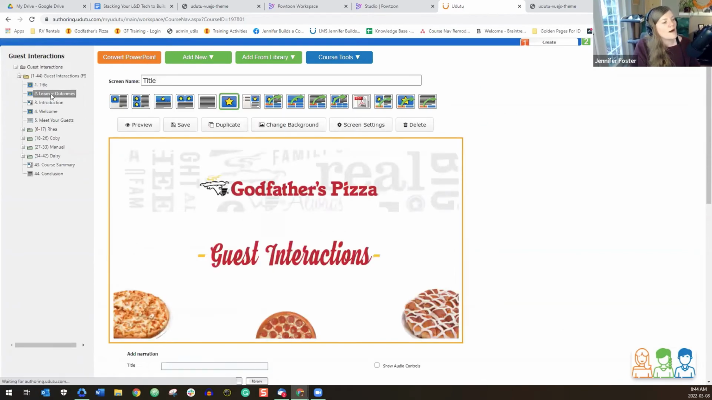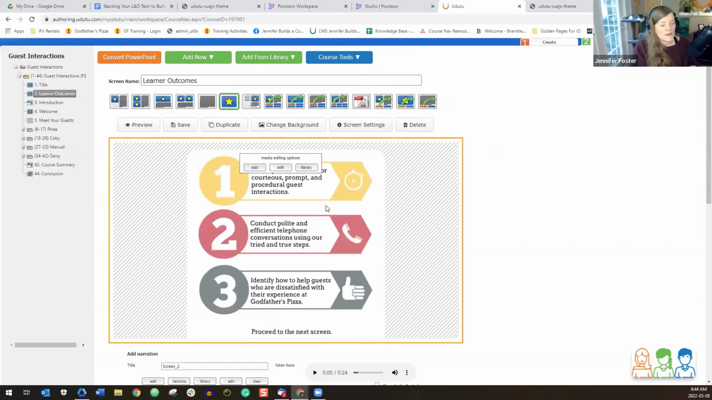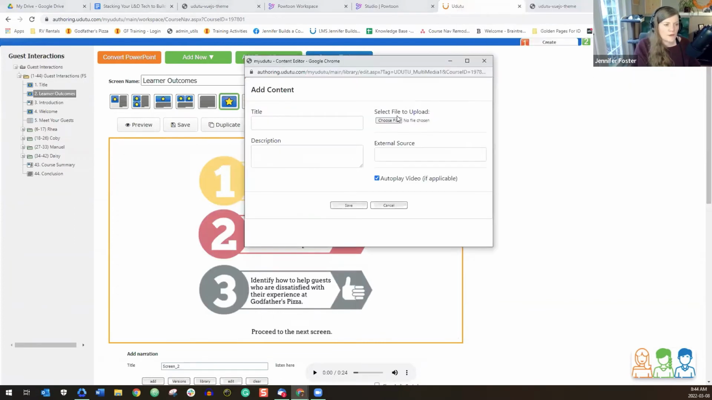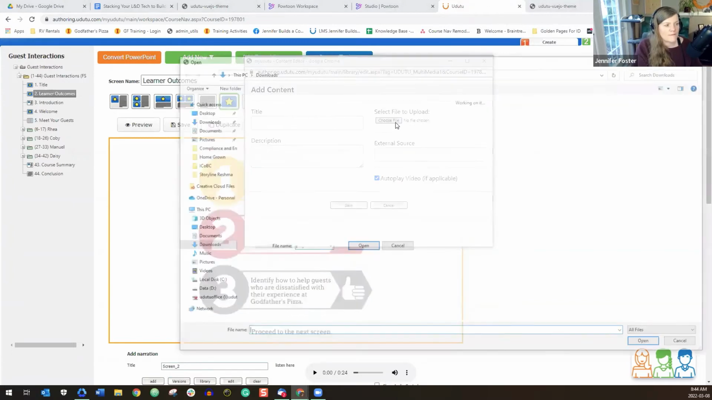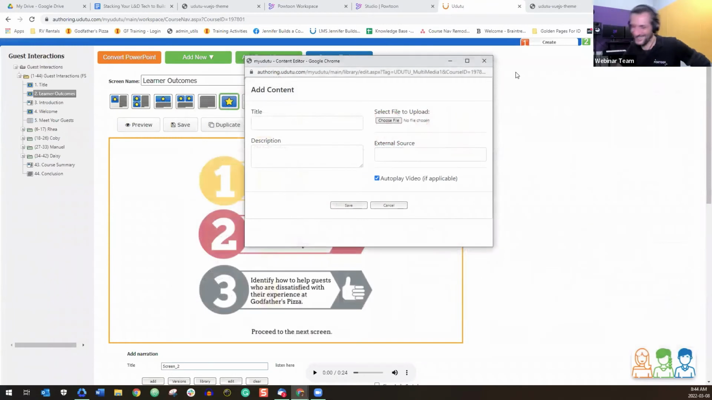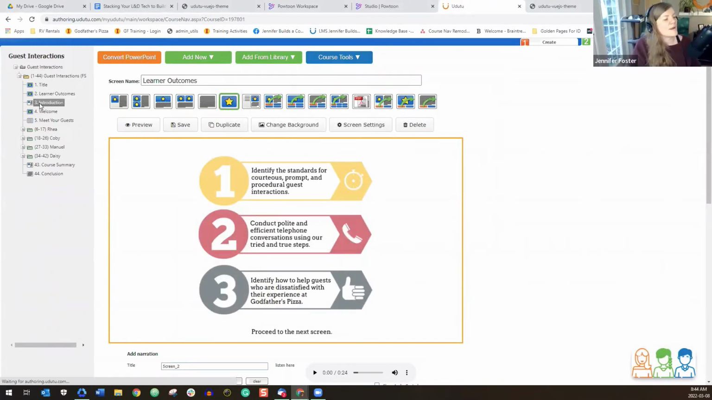And then we have the learner outcome. Again, this one was just an image that I had captured from Powtoon. So I just hover over here, I add, and once I get my download, I choose my file. I found it. I always just go into my downloads. I just download everything. It's so much easier for my workflow. I know, and then I organize after. I'm like, okay, this is all Godfather's pizza. And so yeah, we have it in downloads, and then I have a more info screen.